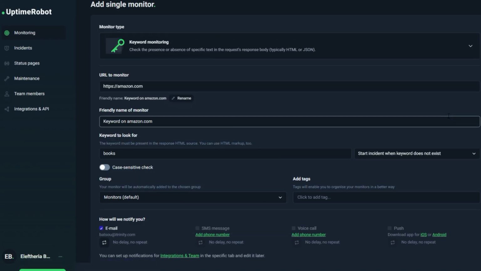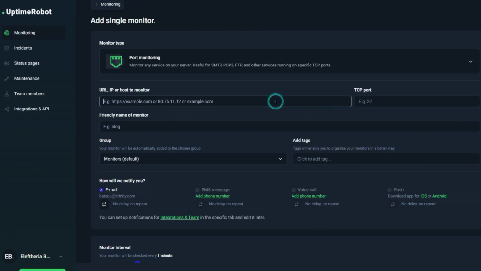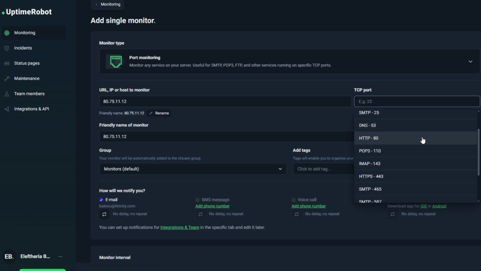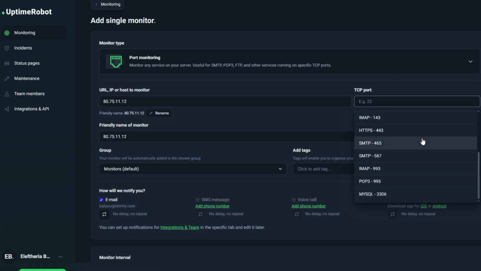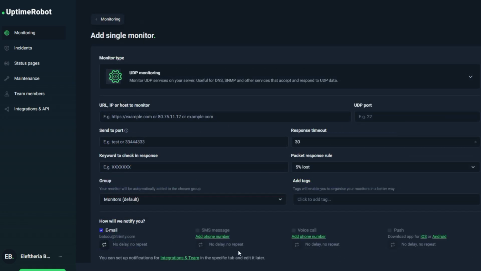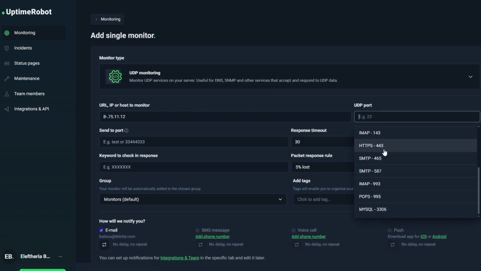Second, port monitoring covers the infrastructure services your website relies on: SMTP, SSH, FTP, DNS, databases, custom TCP services. If your mail server stops accepting connections, port monitoring catches it before customer support tickets start arriving. UDP services count too. VPNs, streaming services, online games, anything running over UDP gets the same kind of check.